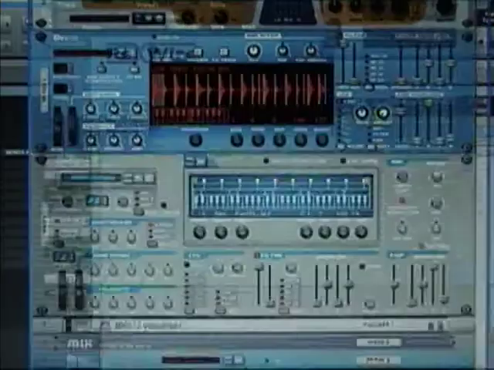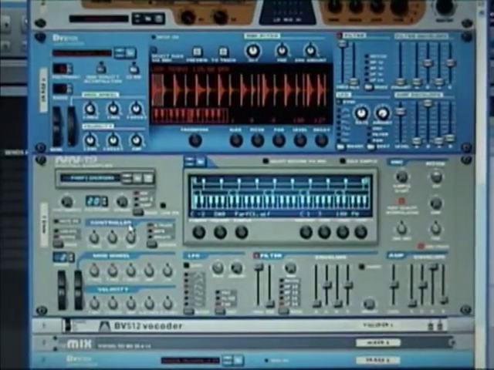Let me start my preview of the loop player. That's what I was missing.